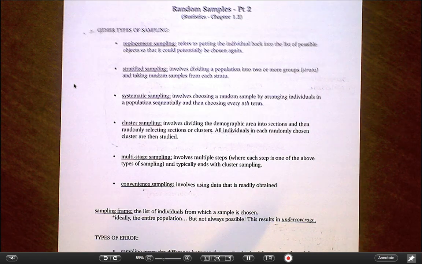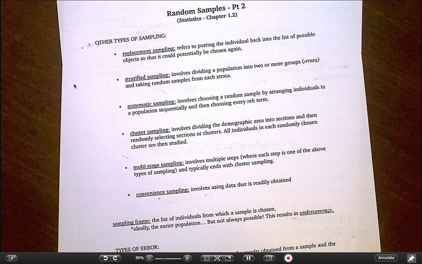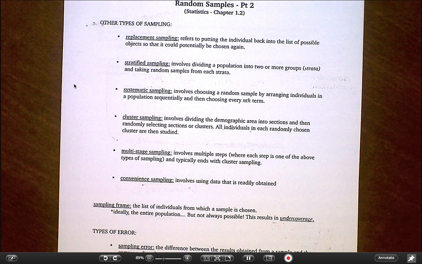So first off, replacement sampling really just refers to the practice of, once a number has been chosen in your random sample, it's thrown back into the pot and could potentially be chosen again. And sometimes you want that to happen and sometimes you don't. And if you don't want it to happen, but you're using some sort of tool like a random number generator that does do replacement, then you can just throw out the duplicate. So let me show you what I mean.